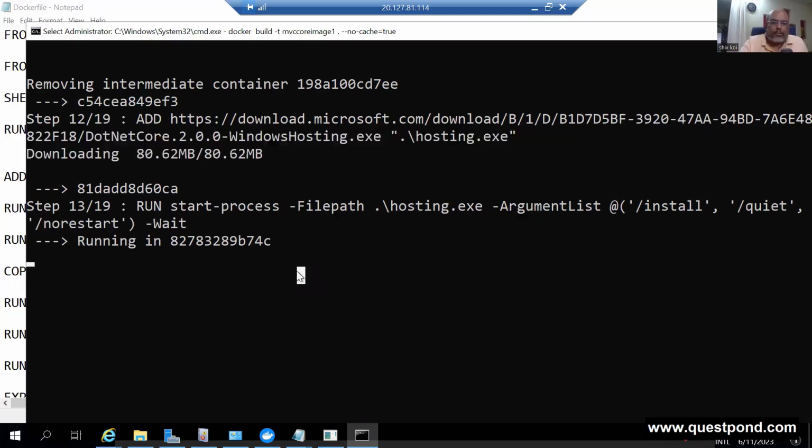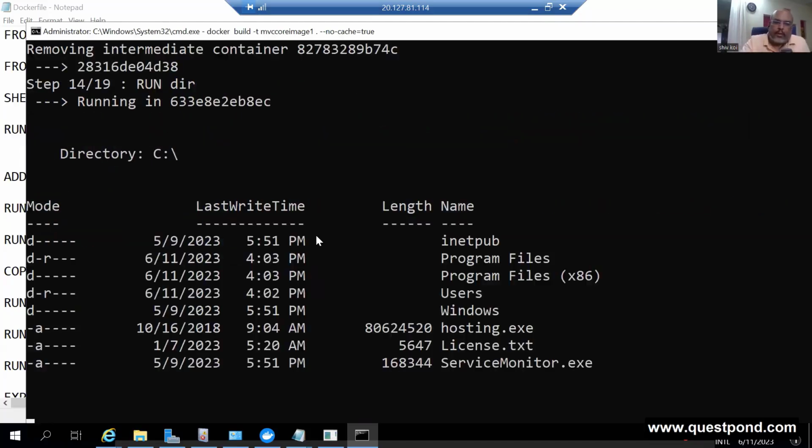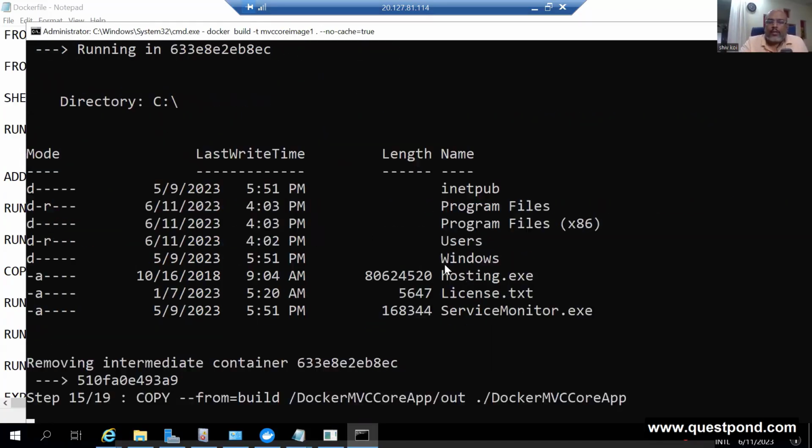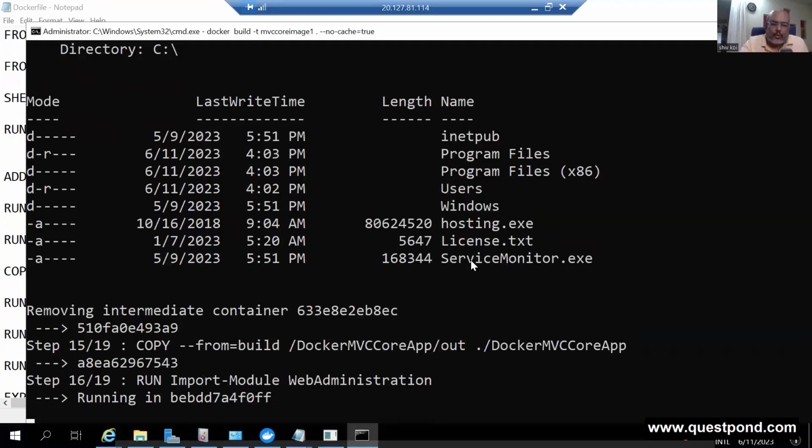Okay, so you can see now the hosting is getting installed. It takes a little time. I don't want to press enter. You can see here, I just showed a directory in the middle to show you that the hosting exe is installed. I just wanted to show that.